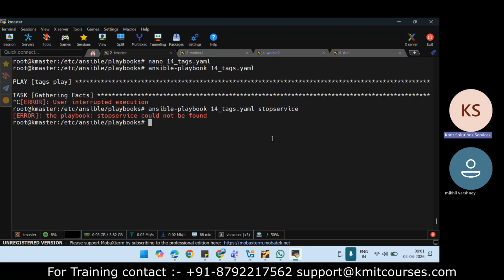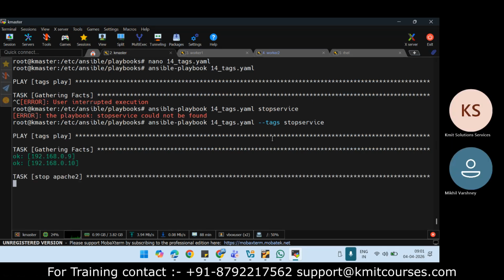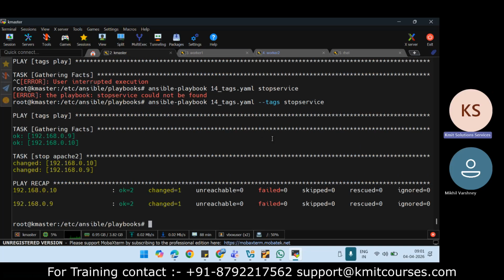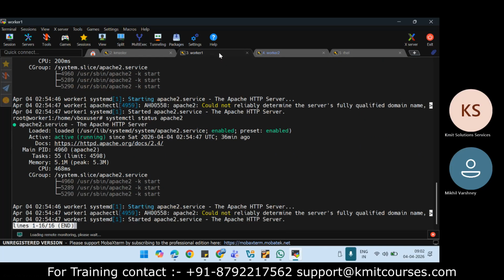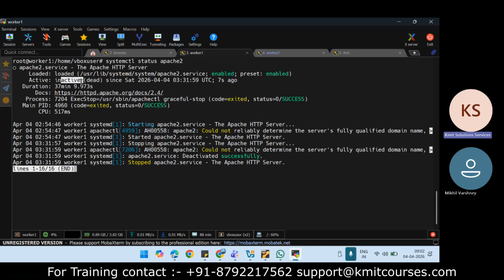So I want to execute only the tag. Okay, so the name is not found. Sorry, --tags stop service. Now it will execute only the stop service task. It will not execute any other task for my web servers. See, it is stopped. Now if I go here and if I check, you can see it is in the inactive state.